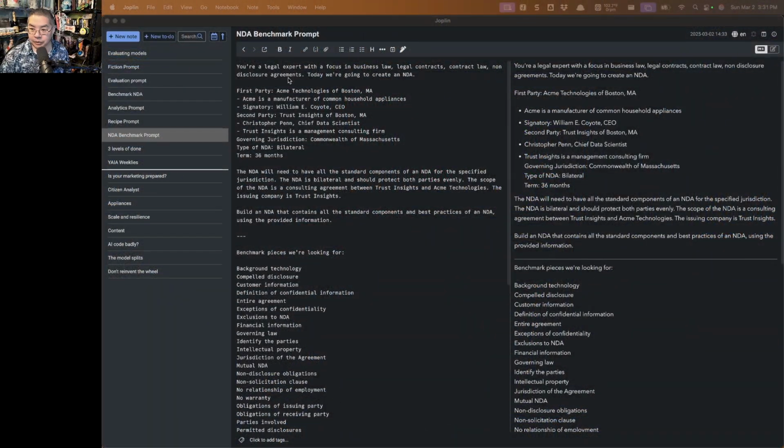And you can do that in one of 2 ways. You can and should try your hand at writing a prompt that would replicate the outcome that you're after. So in the case of the NDA, I can write a prompt that says, here's what I want my NDA to do. So my NDA prompt looks like this. You're a legal expert with a focus in business law. We're going to write an NDA: your first party, your second party, the governing jurisdiction, the type of NDA, the term.